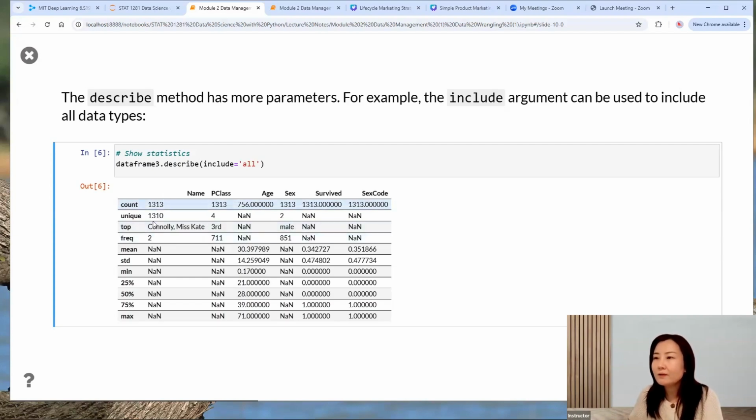So apparently for the name variable, there are 2 rows corresponding to this person. In this case, Connolly, there are 2 observations. Similarly for passenger class, there are 4 unique values, and the top category is the 3rd class, which means this class has the most observations, the biggest frequency, which is 711.